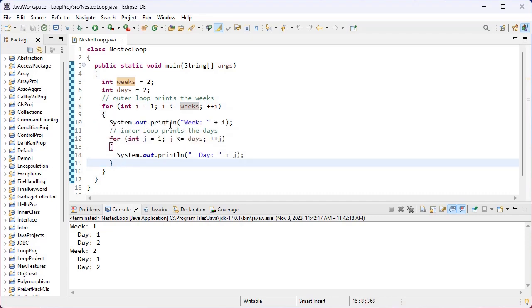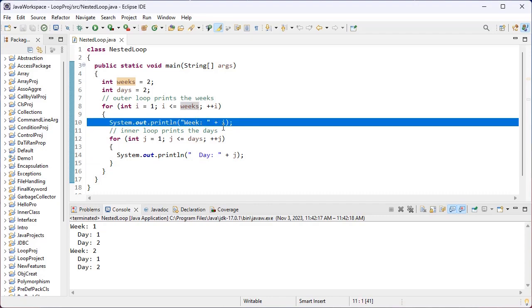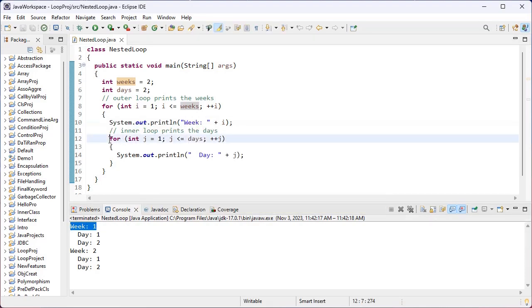Here we have the statement where the week and i value is printed. This is the output for this statement. And here is the inner for loop statement. Here I have created the counter variable j. Its value is 1, and this is the condition. Here j value is 1 and days value is 2. So 1 less than or equal to days returns true only, so the control comes inside the inner for loop block.